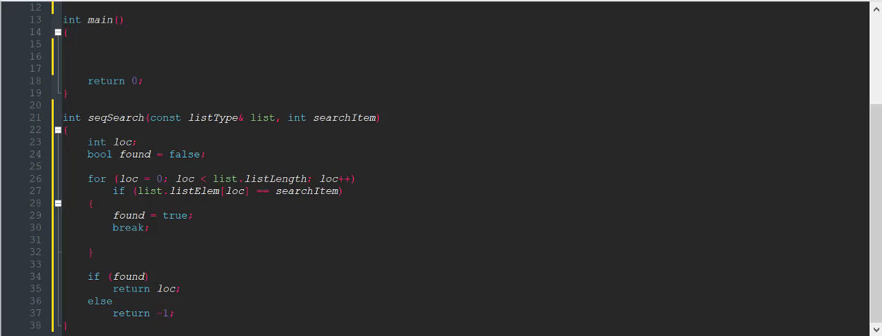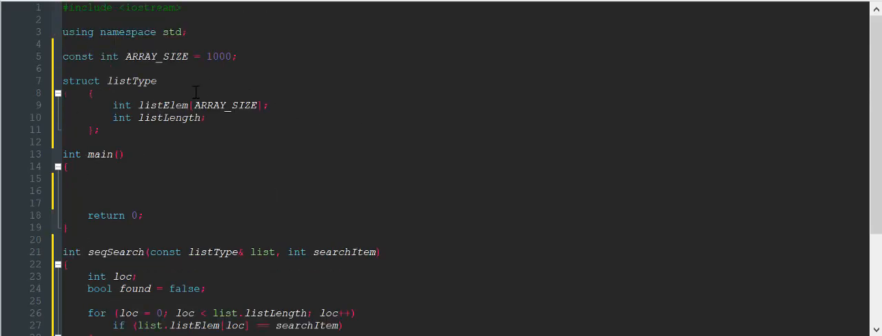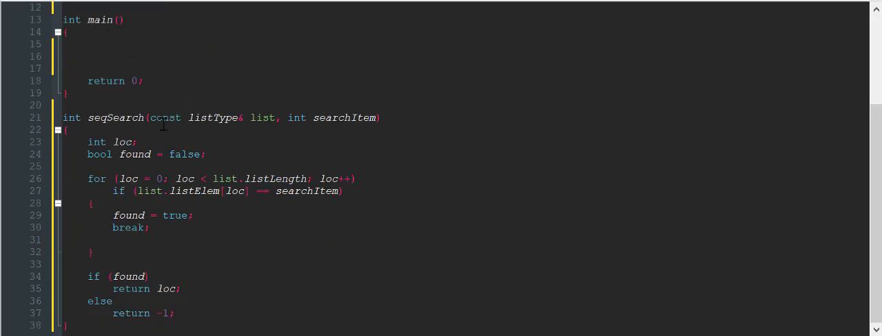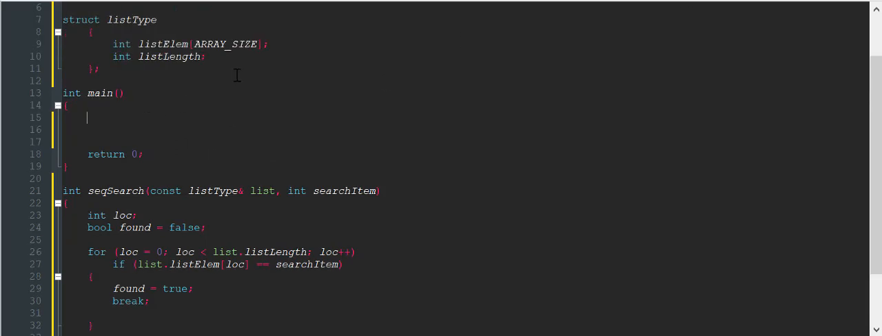So in this case, this is how you would standardly use the sequential search function. This is basically just using structs to change up the sequential search function a little bit. Now up here inside the main function, I'm going to write some code just to show how it will work.